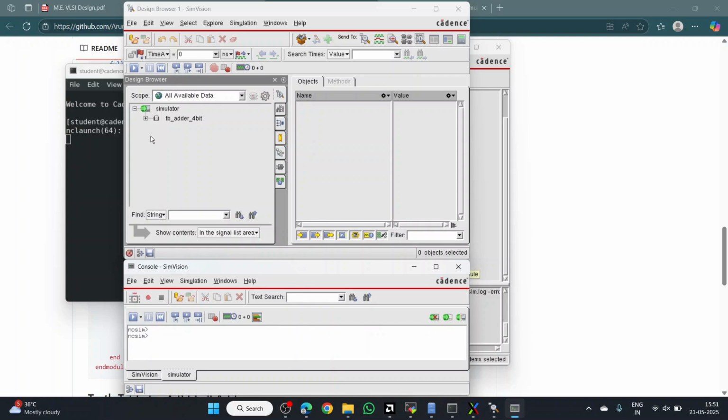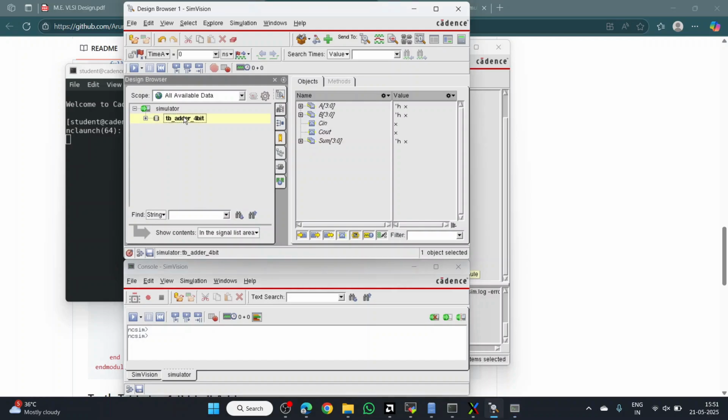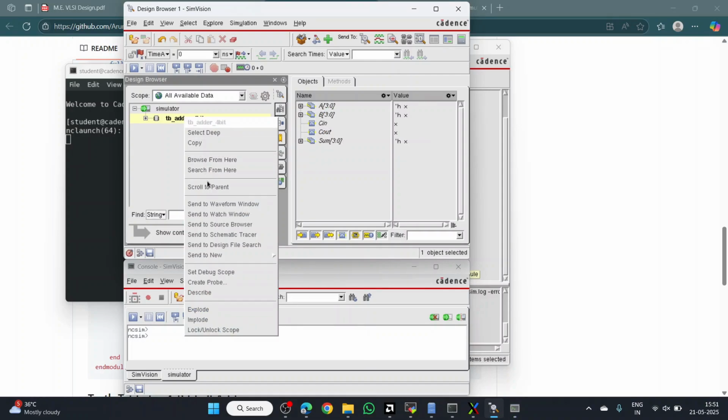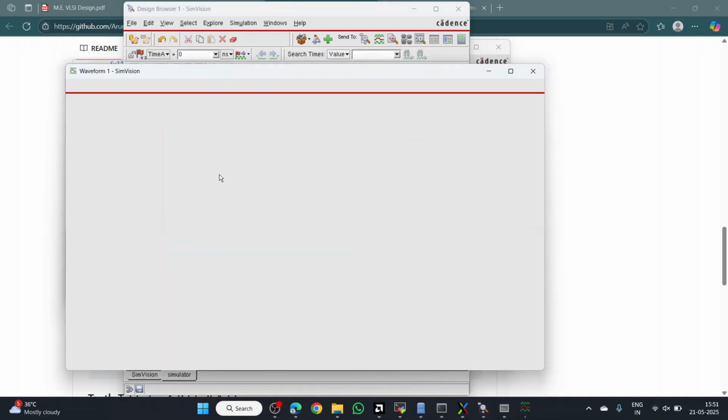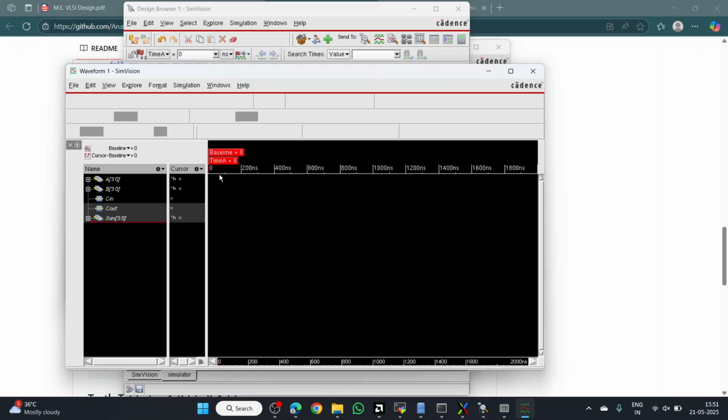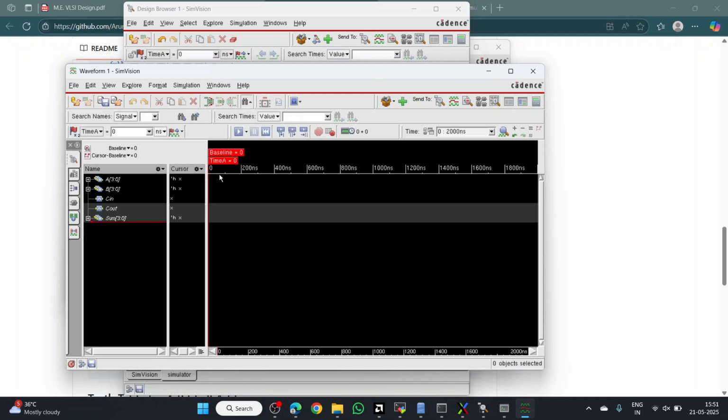Okay, fine. Now let me look at the design browser window. So just click on this and do right click. And since we are going to see it as a waveform, just let me send this module to the waveform window. So right click, send to waveform window. Okay, now the waveform window has been created. Now we need to run this file to show the outputs.